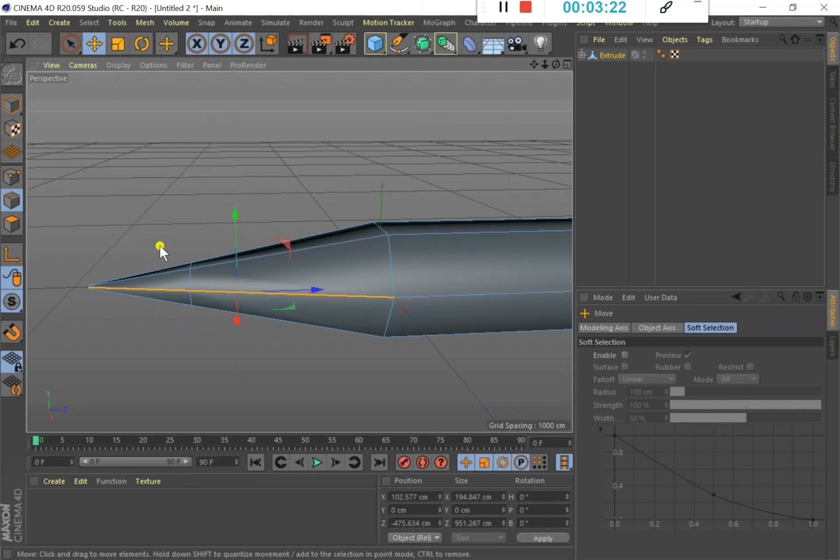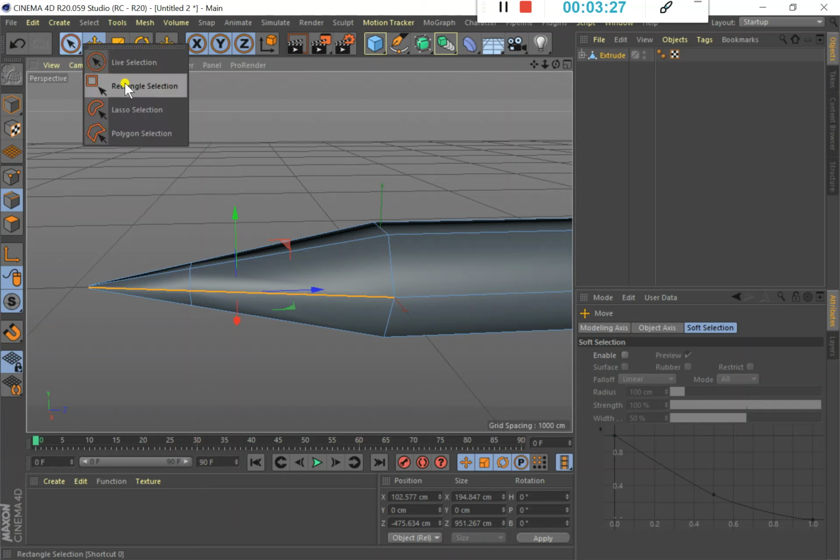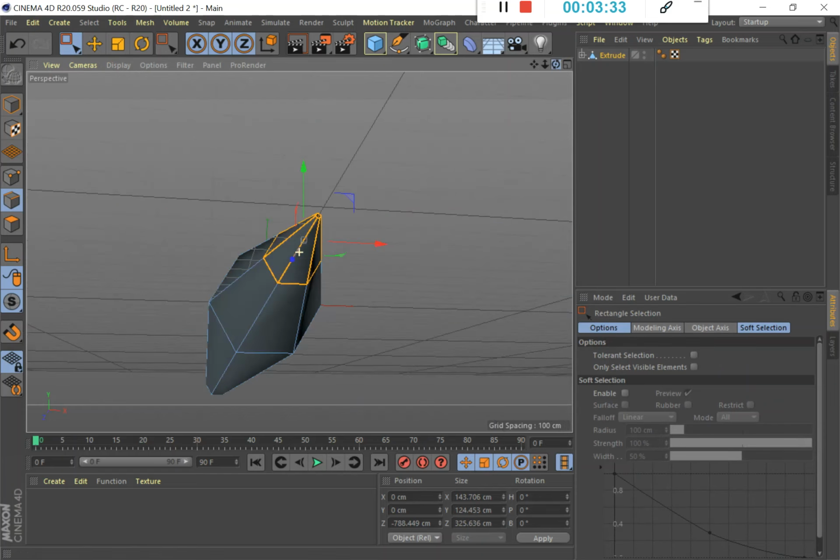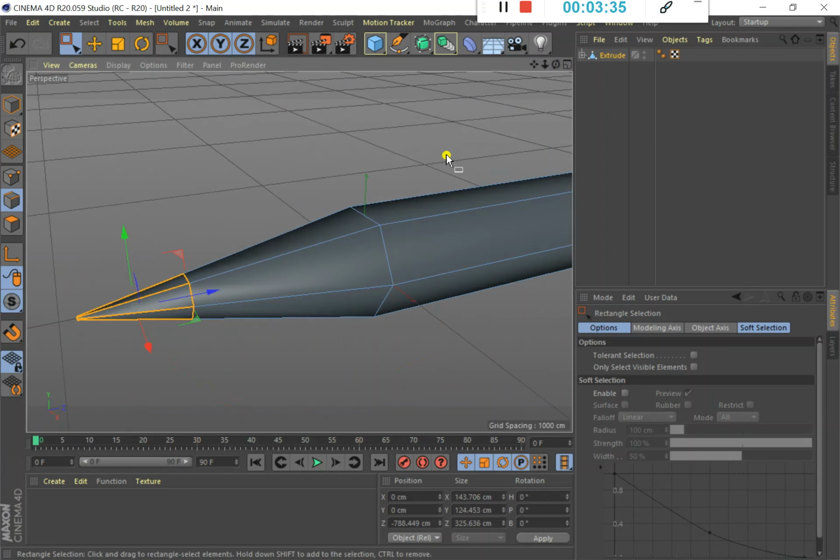Now we want to select all these polygons. For that you have to click on this button and select the rectangle selection tool. Once this is selected, just select all these polygons. And now you can see that all these polygons are selected.